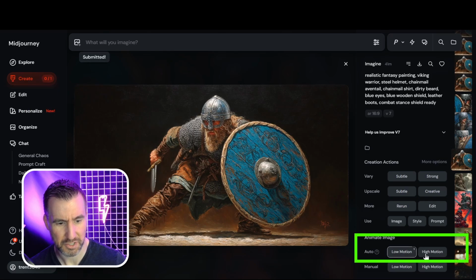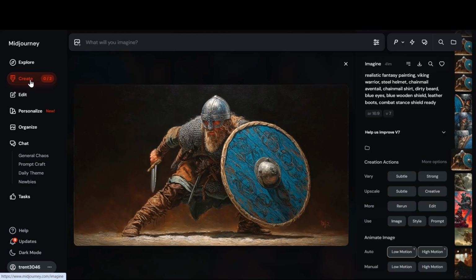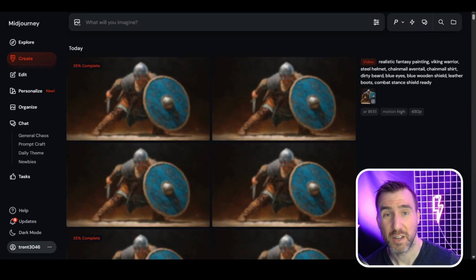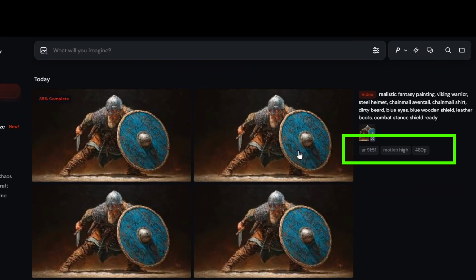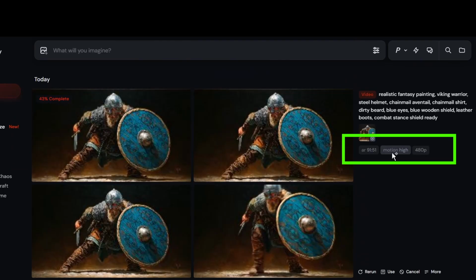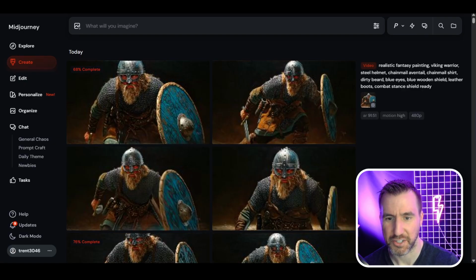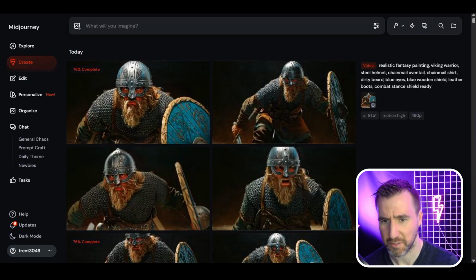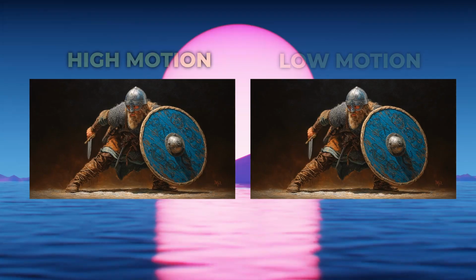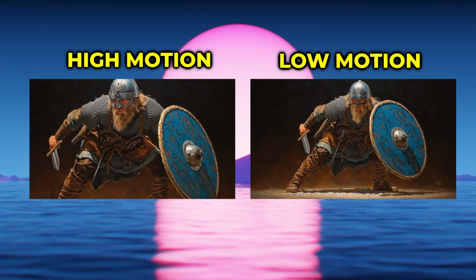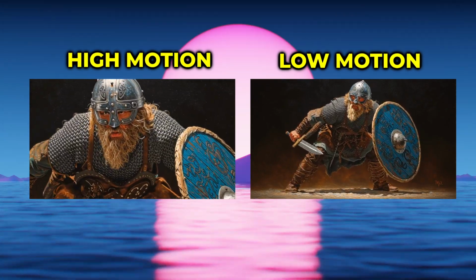I'll click low motion, high motion, and my jobs are submitted. So to see the results, I'll go back to the Create tab here, so I'll click this. 4 videos will be created for each of those generations. I have 4 here being created for my regular motion, and I have 4 here being created for my high motion. I can see that here. I haven't measured how long these generations take, but it seems to be about a minute or so. I'm sure the servers are getting hit pretty hard right now with lots of people testing out this feature. And here I'll show 2 of the results, one from the high motion and one from the low motion.